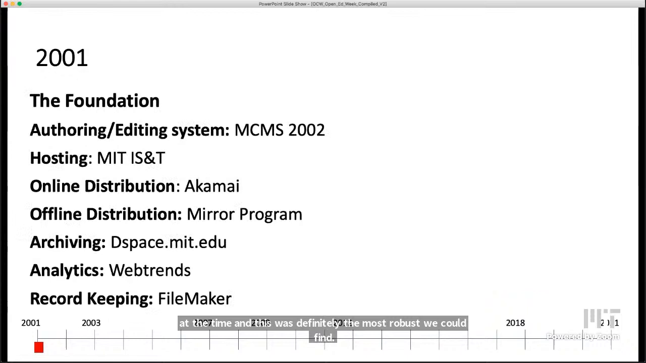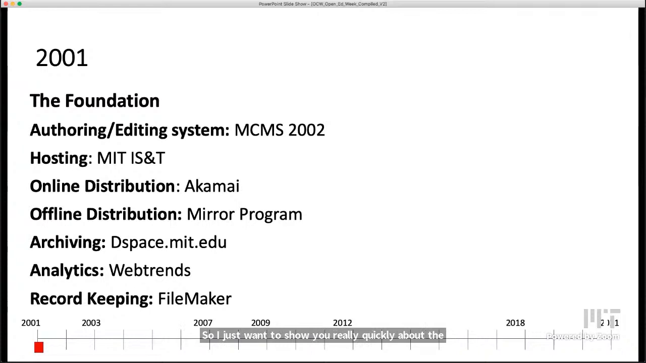So I just want to show you really quickly the foundation of the technology. It was Microsoft Content Management Server 2002, hosted at MIT locally. Our distribution was handled by the Akamai network. Offline distribution, as Kurt mentioned, was done on the Mirror program. Our archiving is done in DSpace with MIT. At the time, we were running WebTrends, and we used FileMaker for all of our administrivia. Next slide.